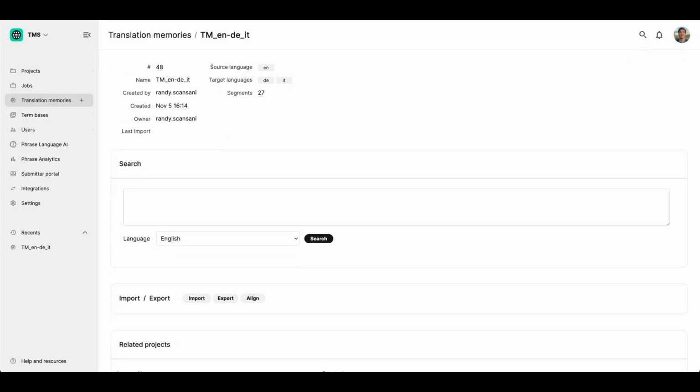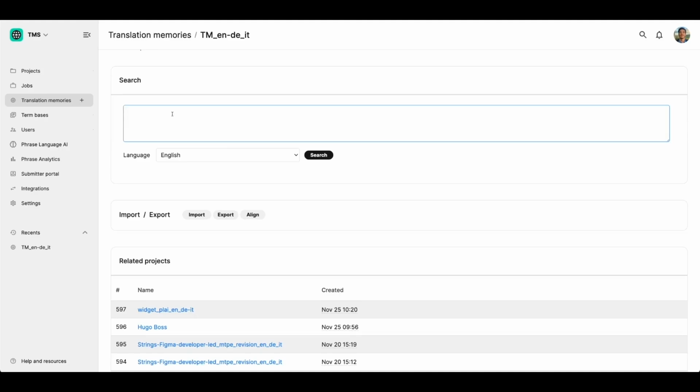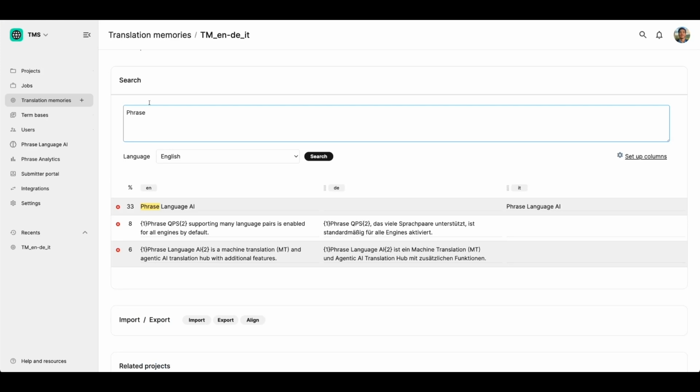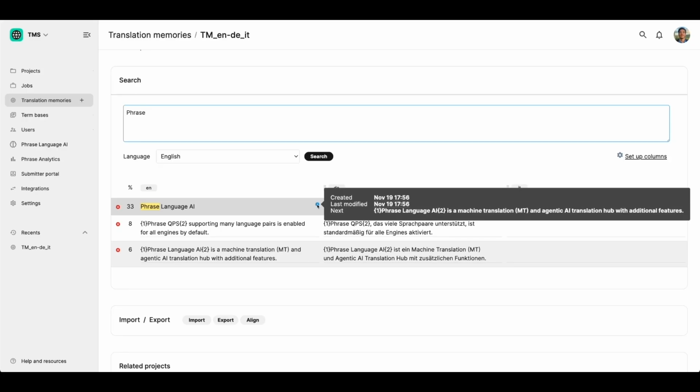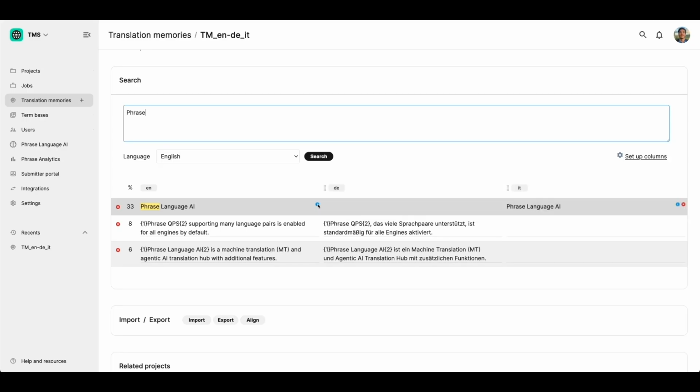So as soon as you open a translation memory, you have access to the main information about it. Here as well, you can search through the content of the translation memory. So you are going to see all segments where a specific word appears. And here you can also get information about this segment by hovering with your mouse over this blue symbol. And you can also delete specific segments by clicking on this red symbol.